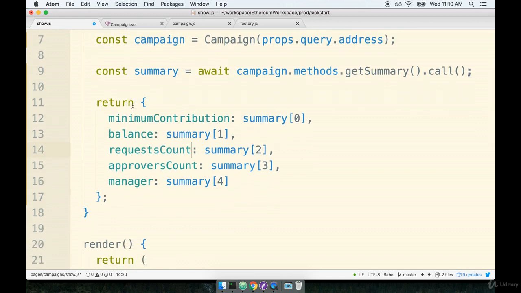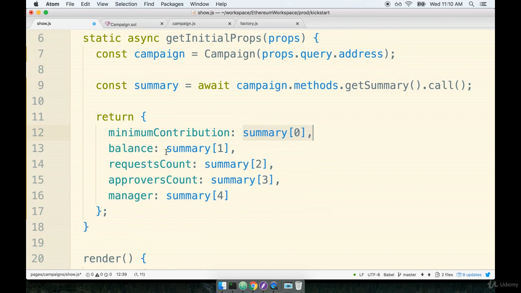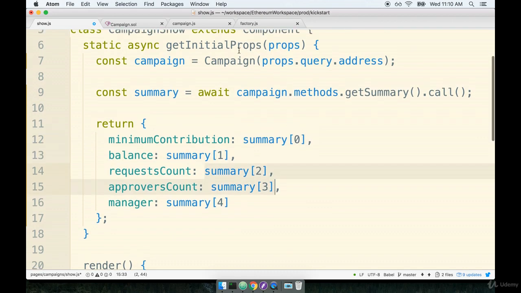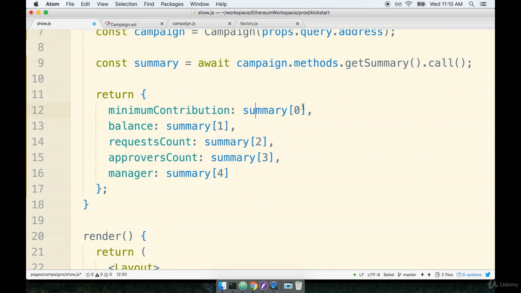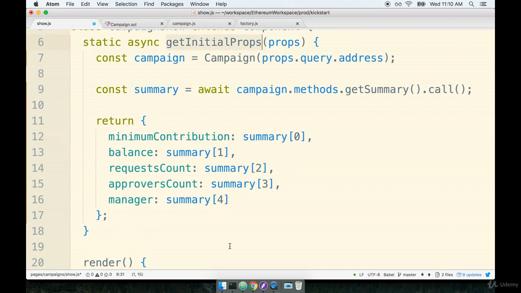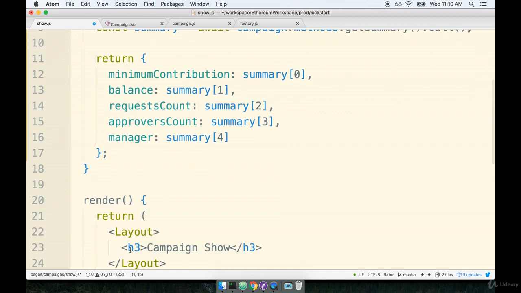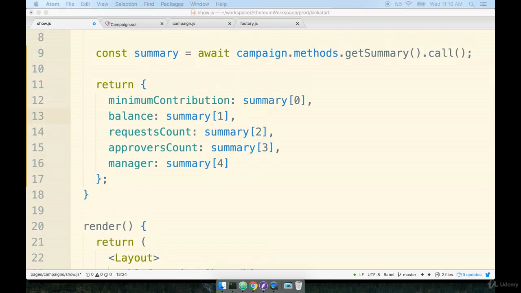So again, we're taking care of this kind of translation layer right here in our getInitialProps function so that later on inside the actual component methods, we don't have to say like summary at 0 and remember, oh yeah, this is supposed to be my minimum contribution or anything like that. We're just returning these very well-labeled properties from the getInitialProps function. So when we eventually make use of these inside the component methods, we can just say this.props.balance or this.props.manager, as opposed to having to continue to reference this kind of nasty summary object. All right, I think I've kind of drilled home that point well enough at this point.